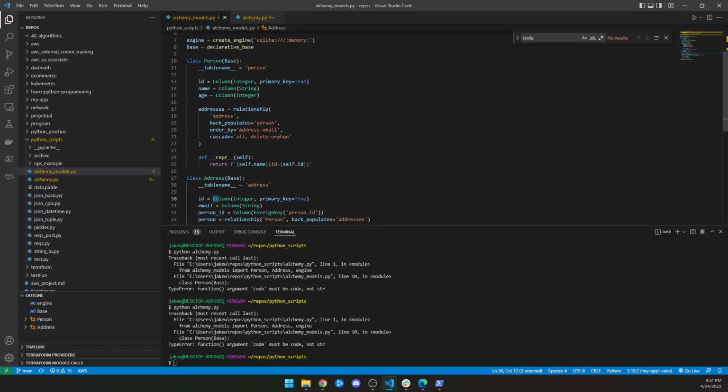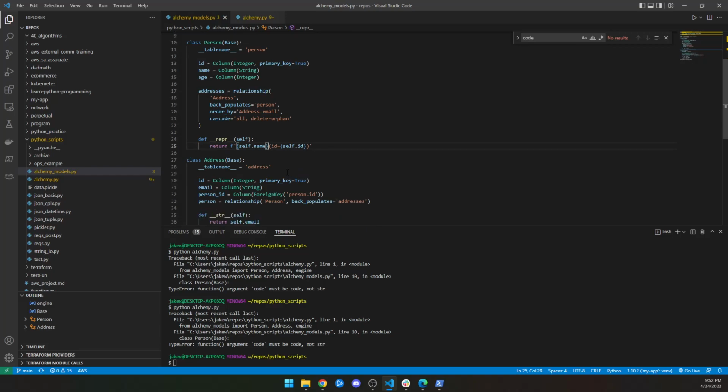Addresses equals a relationship, and make sure I did spell this correctly, relationship. And in there, I just have address as a plain string, and then separated by a comma, I have back populates as equals person. I have order by is set to address.email, and I have cascade equal to all and delete orphan. And then I close it, and then I define the representation with self, and I return f self name, and then the ID is equal to self.id, and that looks fine. So I don't see any issue there.